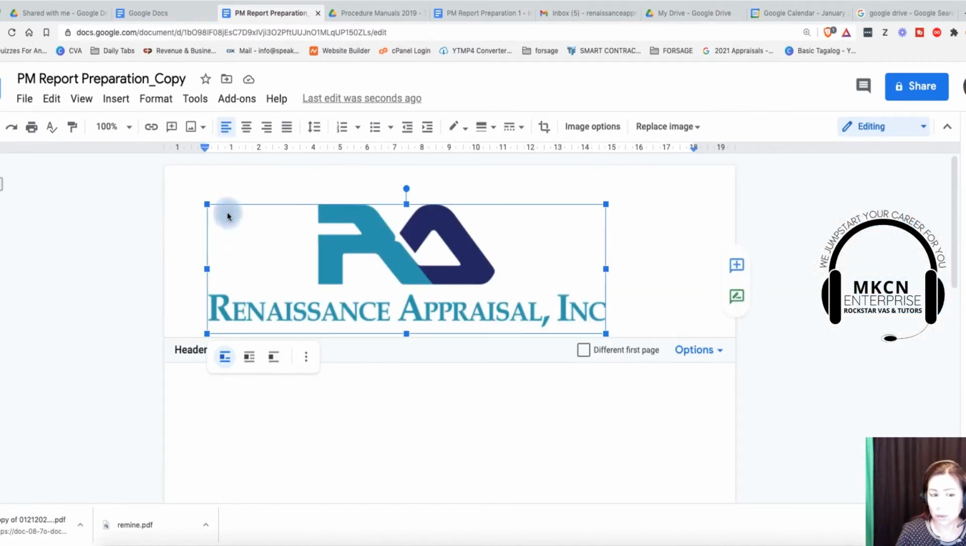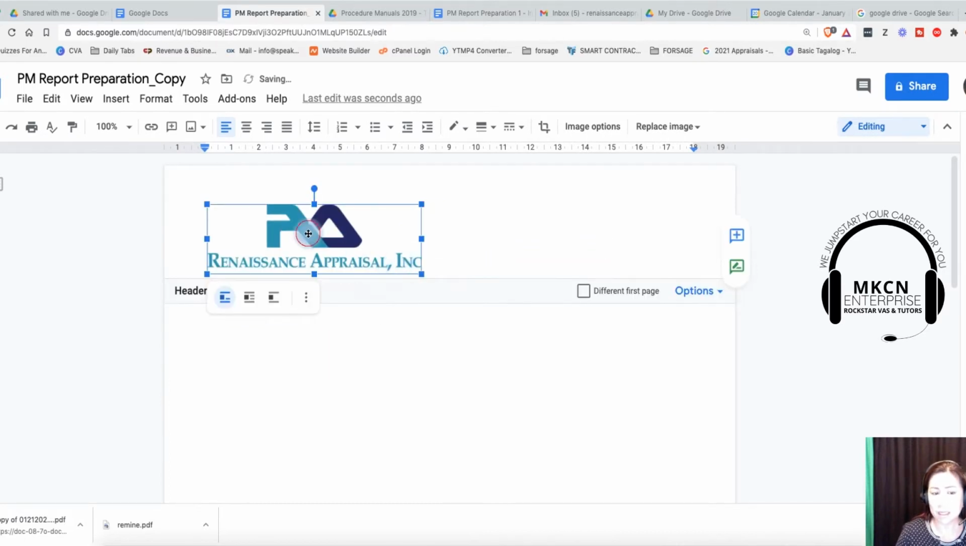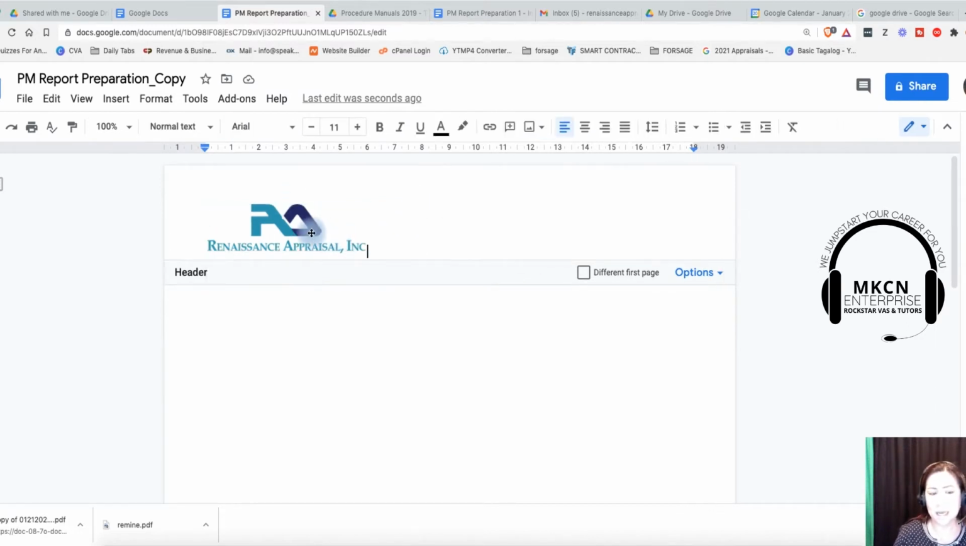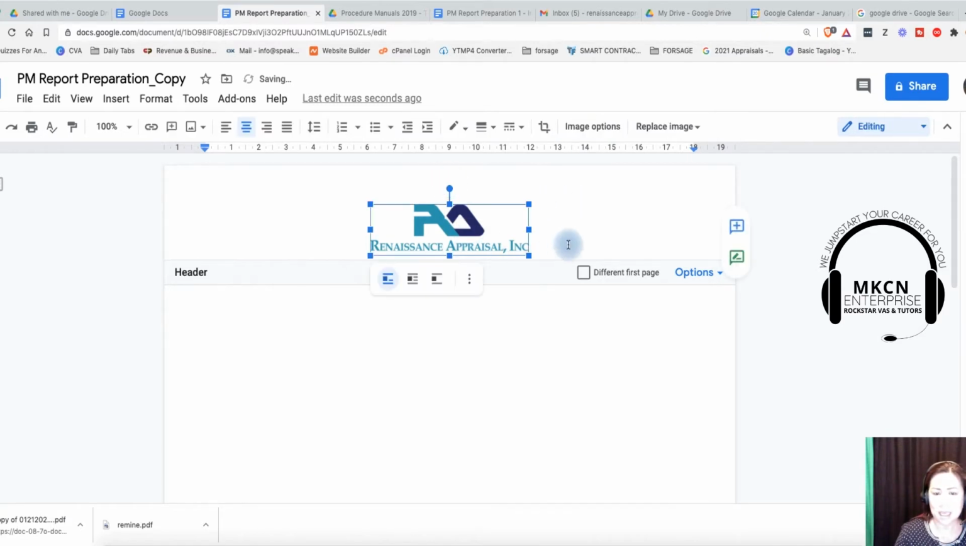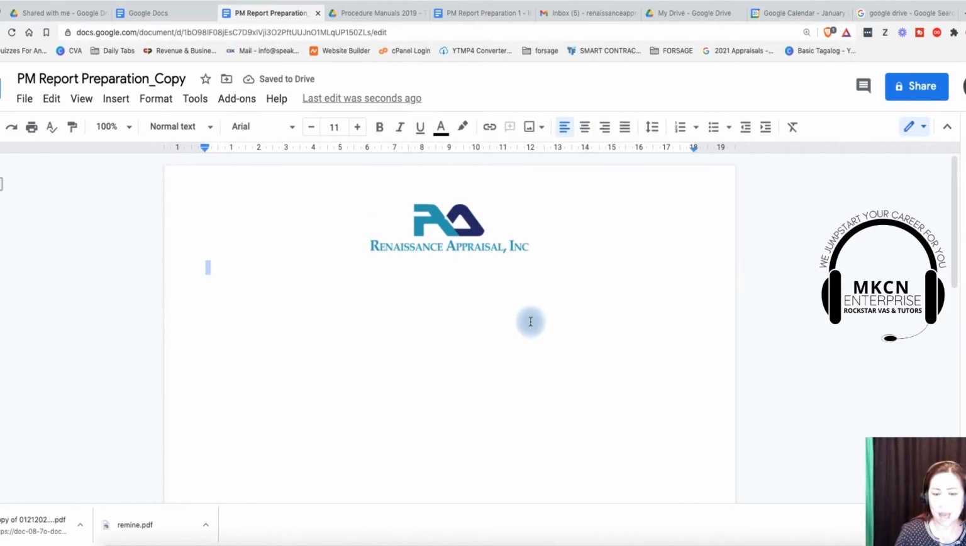Click it once so you can range and adjust the size. If you click it double, it will allow you to crop the image. Click again to unselect the image, and your cursor must be here and you align it center. Okay, and there you go, and then click out and you already have your logo.